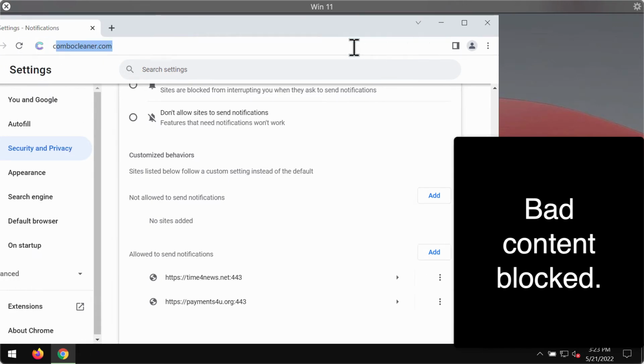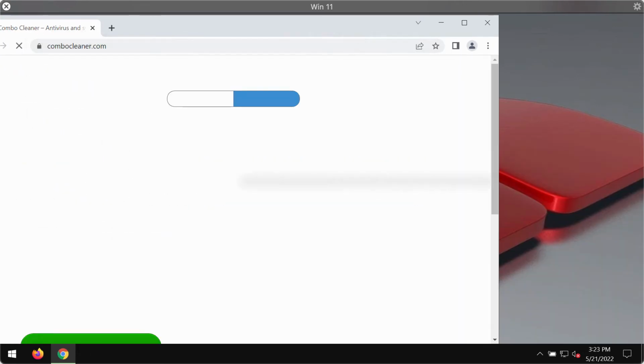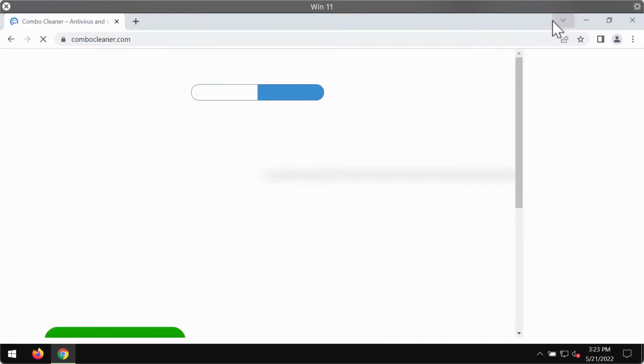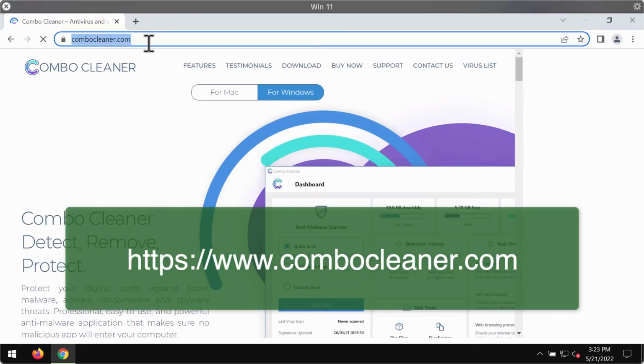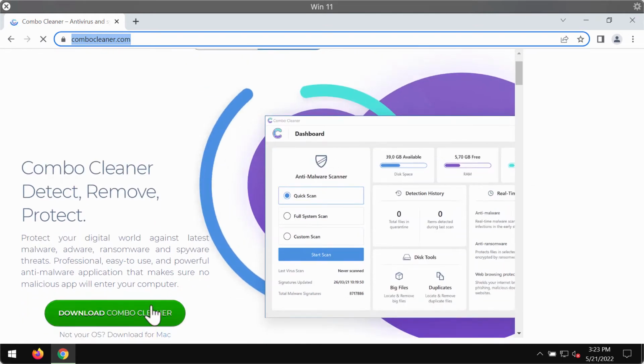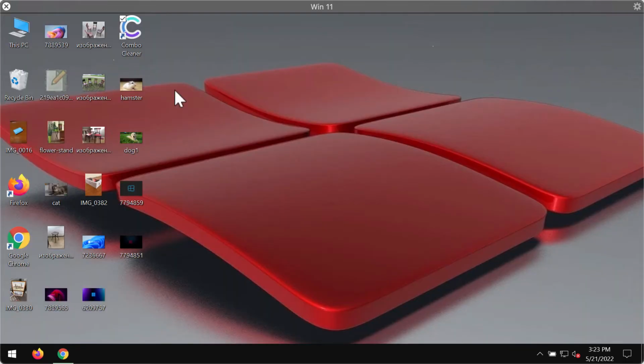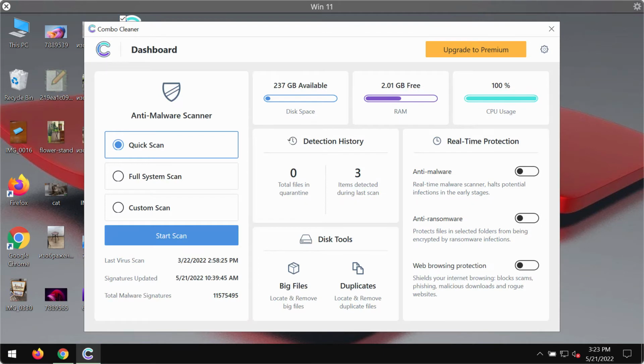There is a program that can help you do that automatically. The program is called Combo Cleaner Antivirus. The best place to get it is on the page combocleaner.com. Use this green download button, install the program, and start researching your system with its help.